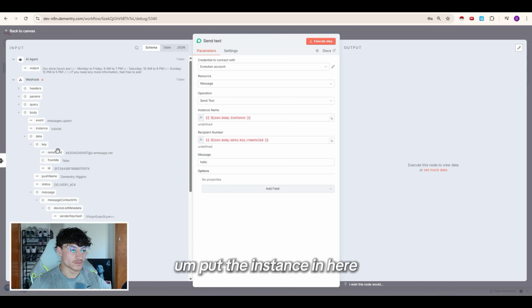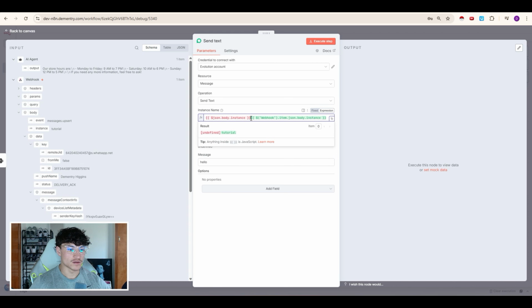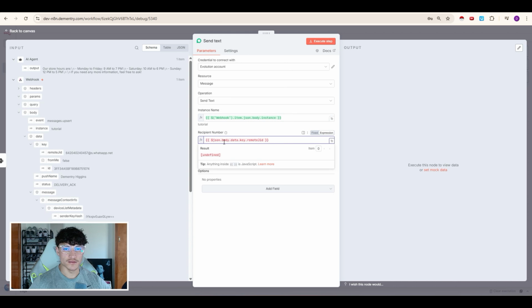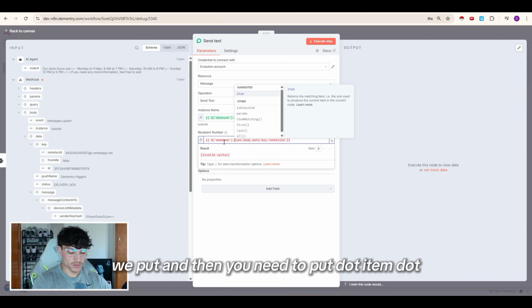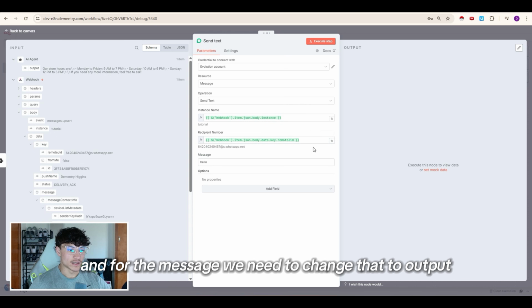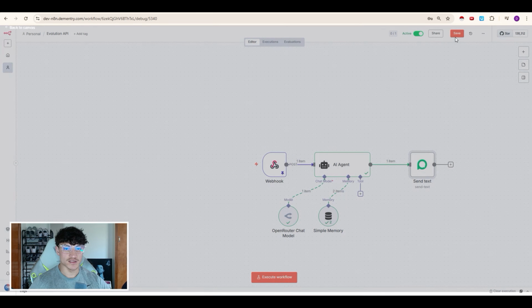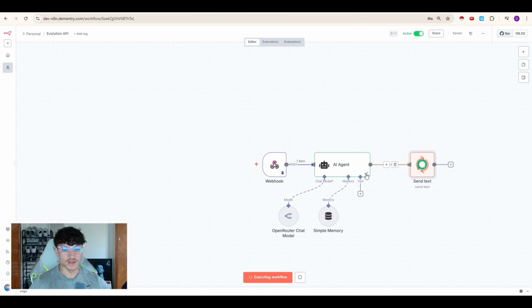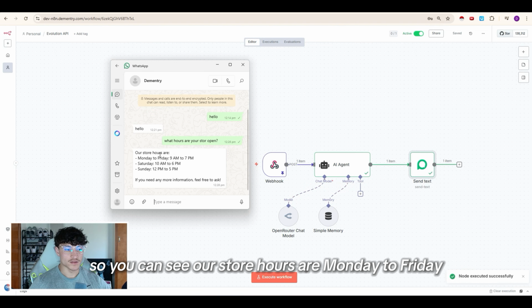Put the instance in here. And if you wanted to put webhook, and then you need to put dot item dot. And for the message, we need to change that to output. And so I'll hit save. Well, I can send it through anyways. So you can see our store hours are Monday to Friday.